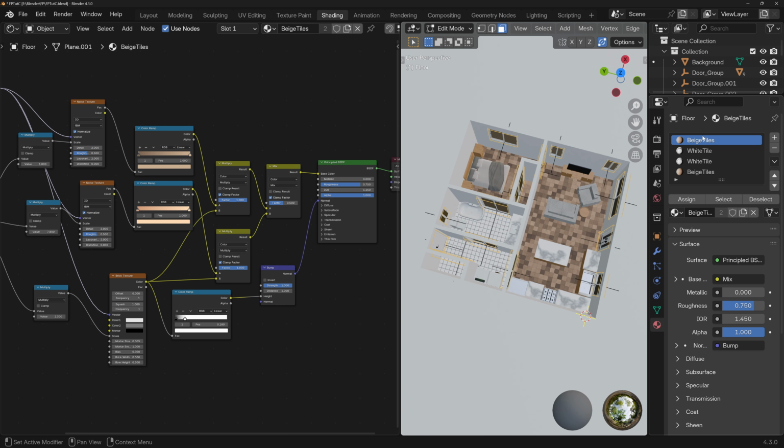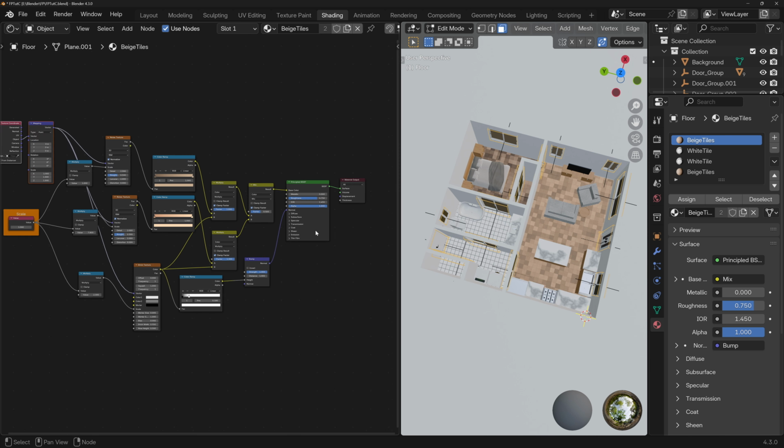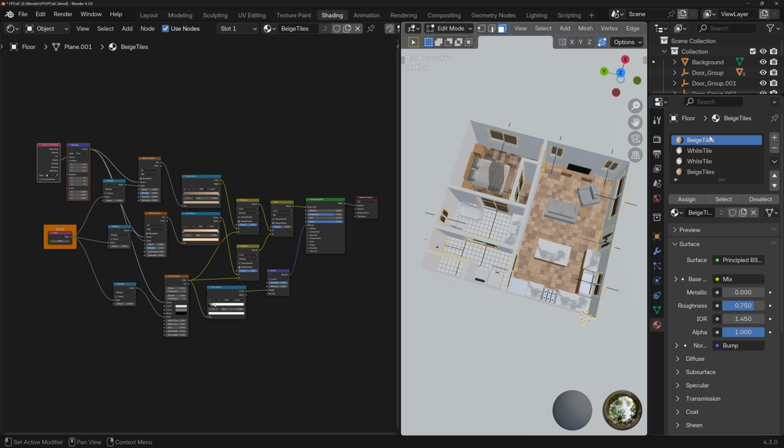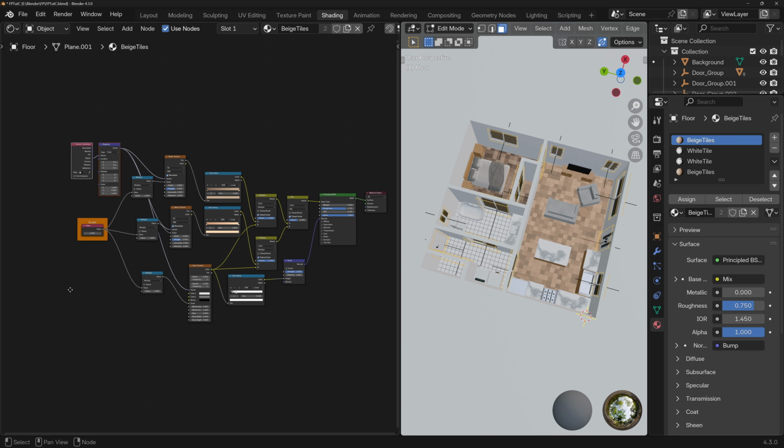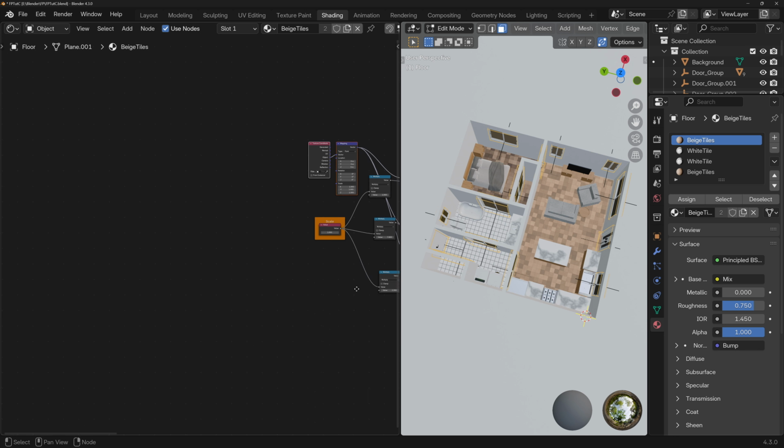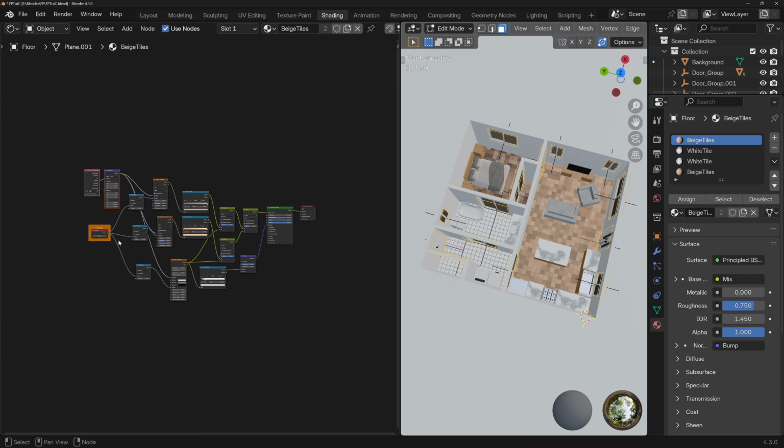Now, if you forget which of these slots are assigned to which of the faces, you can select the slot and click on select so that you see which faces have that material slot assigned. Alright, this is the node tree of the beige tiles material. If you don't see anything, it's possible that the tree is hidden somewhere, so you can either just zoom out with the scroll wheel or press the home button so that you can see all of the tree.